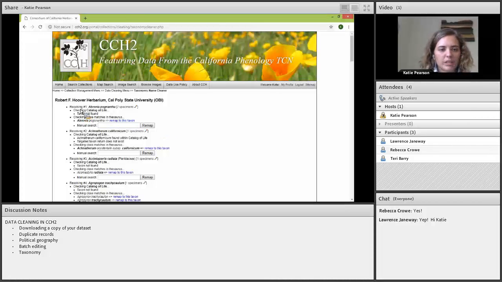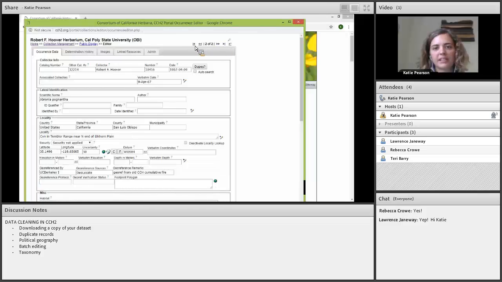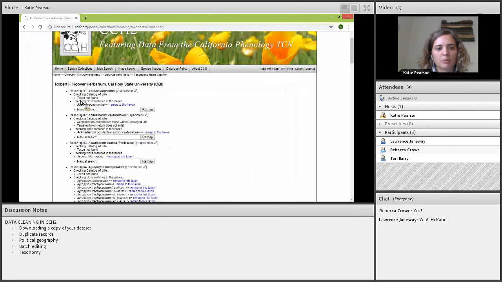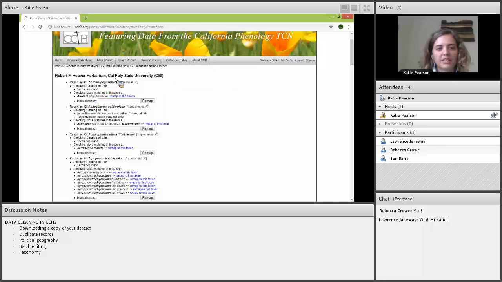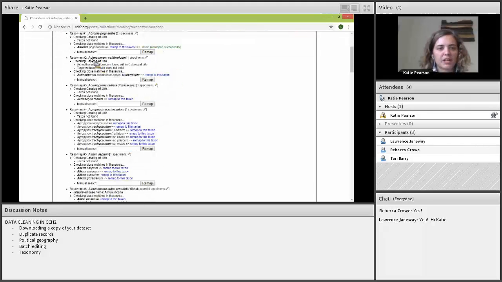So here we have Abronia pognantha. It looks like it checked Catalog of Life and said, oh, there's an Abronia pogonantha. That's probably what they mean. I can double check by looking at the specimens. Well, this one doesn't have an image yet. Neither does this, but in the future I could double check the specimen records, the images of them, and make sure that it was supposed to be pogonantha. Pretty confident that's supposed to be that, so I'm going to say remap to this taxon, and there it's done it for me. So you can go through each of these and evaluate what the computer has tried to do.